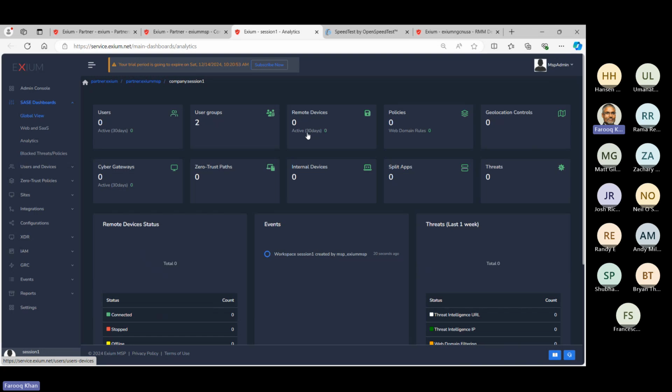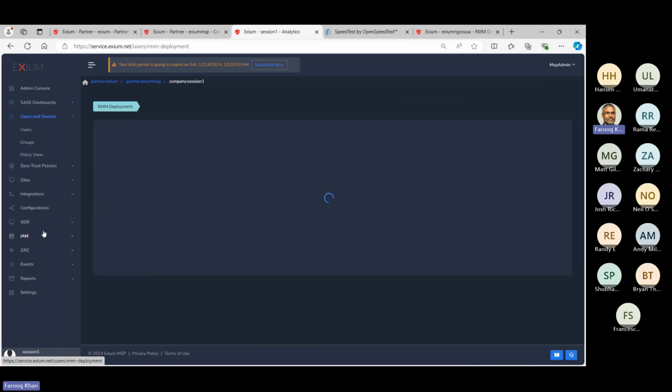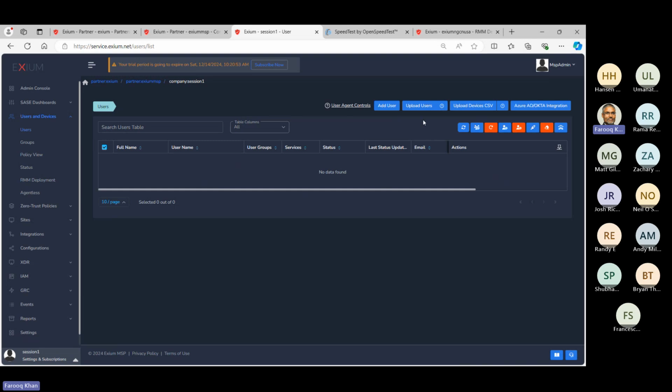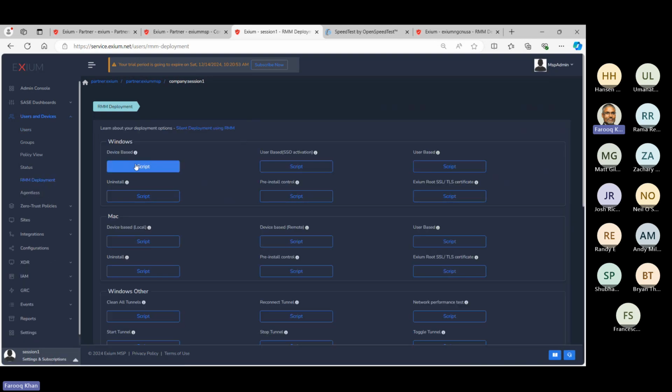So I'm onboarding a new client. Let me onboard a few users over here. There are a number of ways I can import users. I can manually add users, or I can upload a CSV file, or I can do an Azure AD integration and import all the users and groups. Very, very simple, right? But for today's session, I'm not going to even manually add a user over here. I'm just going to do a device-based deployment.